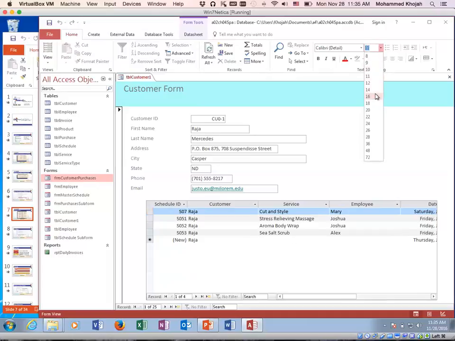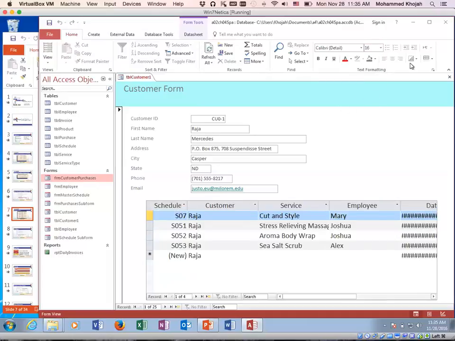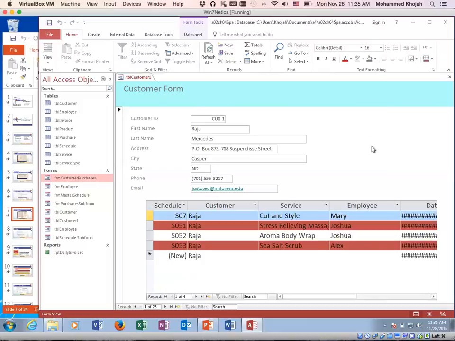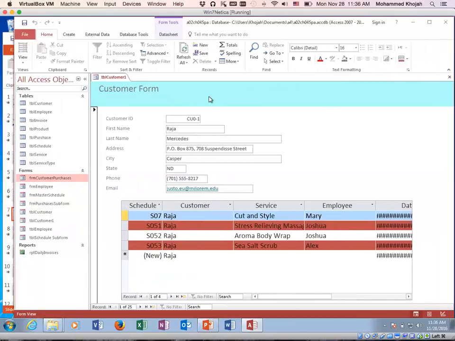The size. The alternating colors. I can see the pictures. Should be able to insert picture. I can't see it.